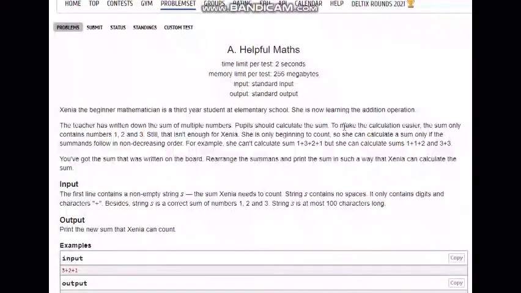Pupils should calculate the sum to make the calculation easier. The sum only contains numbers 1, 2, and 3. Still, that isn't enough for Xenia. She is only beginning to count, so she can calculate the sum only if the summands follow in non-decreasing order. As she is a beginner, she is comfortable counting in increasing order. That is, 1 after 1, 2, and after 2, 3. She is able to count that.